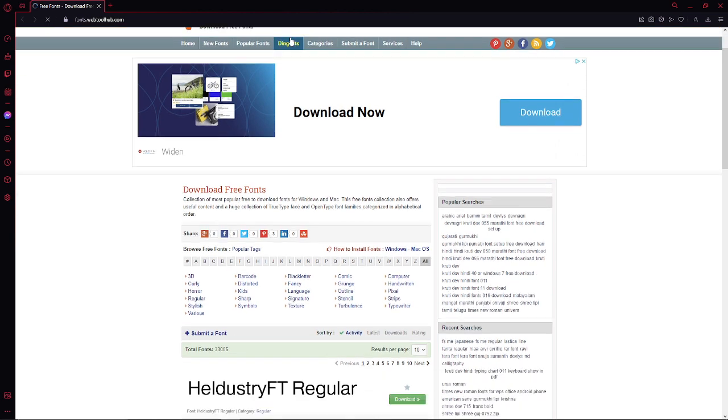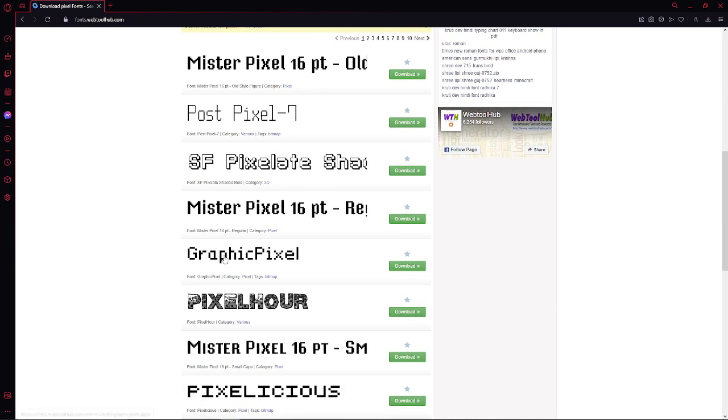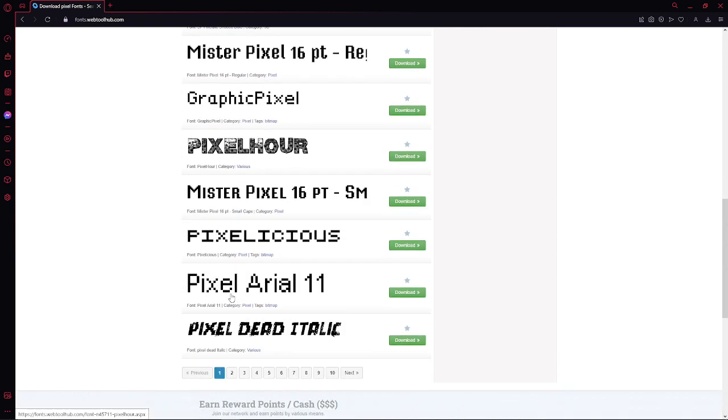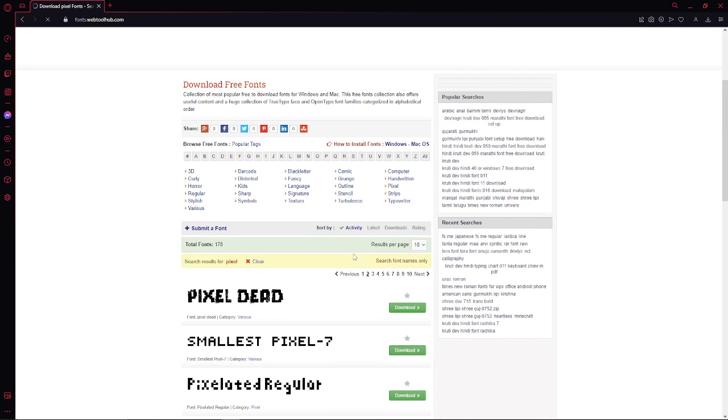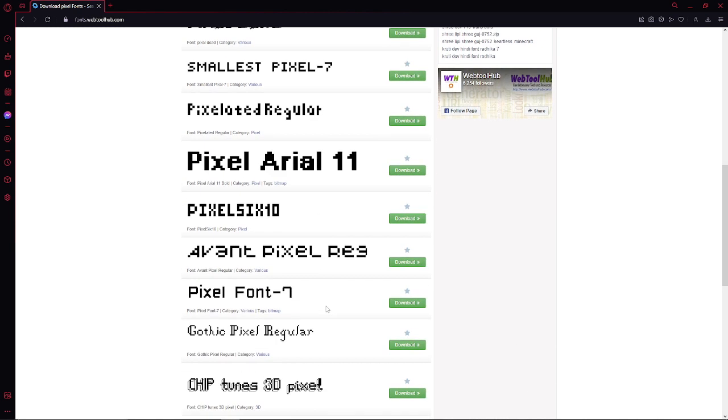We're gonna wait for this to load. And yeah, as you can see, we have a bunch of cool fonts, and they all look really good. And then there's more pages if you do not like any of them. And yeah, that one looks pretty good. I used to use this one.